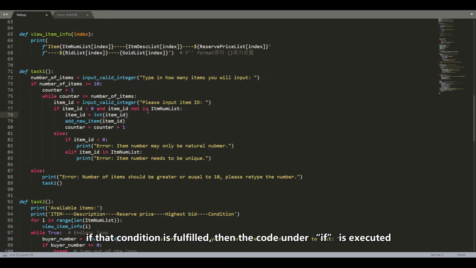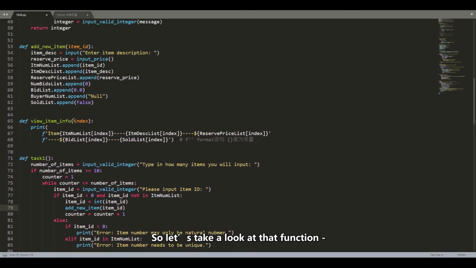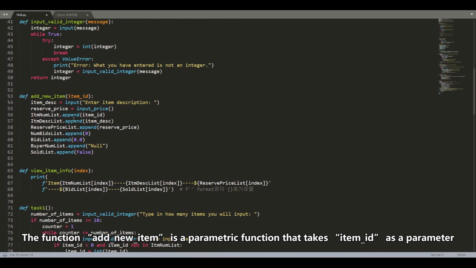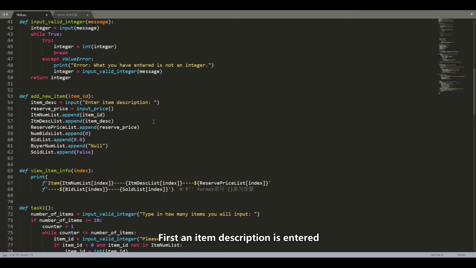If that condition is fulfilled, then the code under if is executed. First, item ID is converted to an integer. Then the function add new item is executed. Let's go to that function and take a look at it. The function add new item is a parametric function that takes item ID as a parameter. First, an item description is entered, and then the function input price is used.